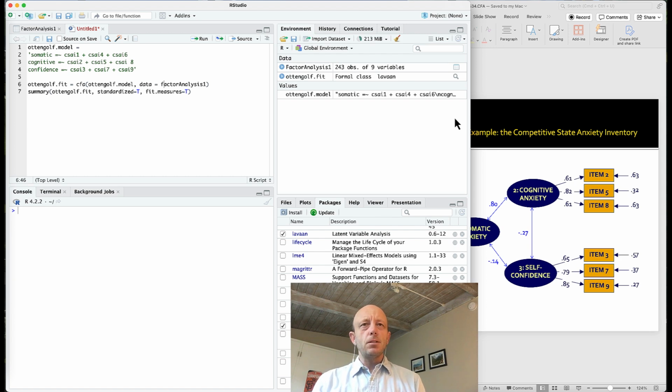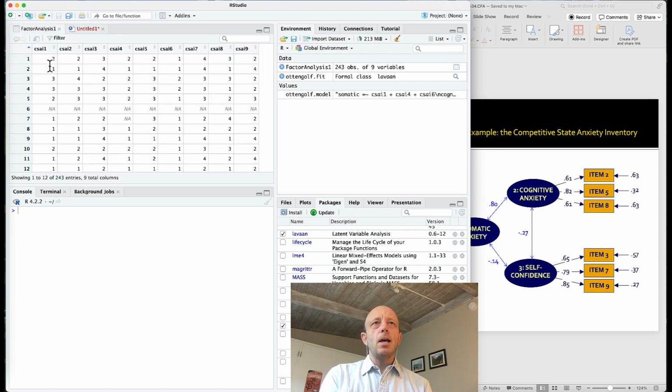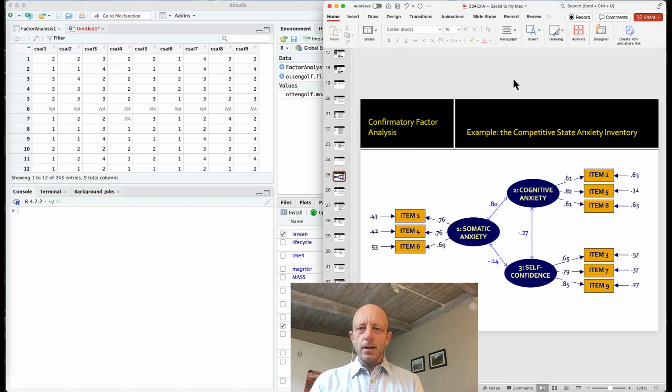I've done a couple of things up front. One is I imported a data set already from SPSS into R, called it Factor Analysis 1. And it is 9 items from the Competitive State Anxiety Inventory, CSAI. And those 9 items are the items depicted here in the diagram. And hypothesized are 3 factors: somatic anxiety with 3 indicators or components, cognitive anxiety, and self-confidence.